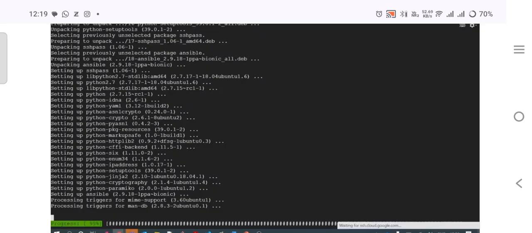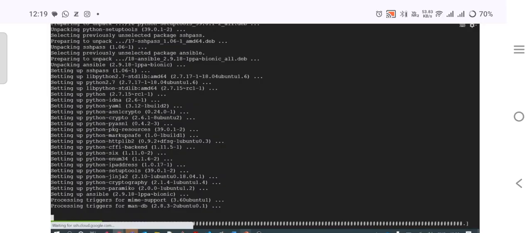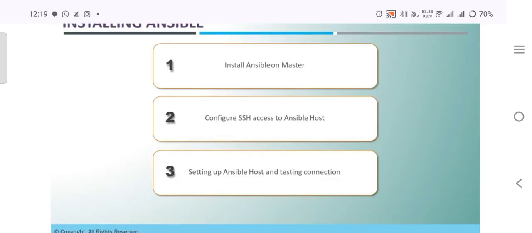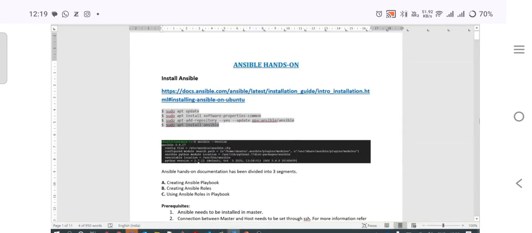It's taking some time, up to 99%. Let's wait for it. Meanwhile, I can go through the document for the next step we have to follow.